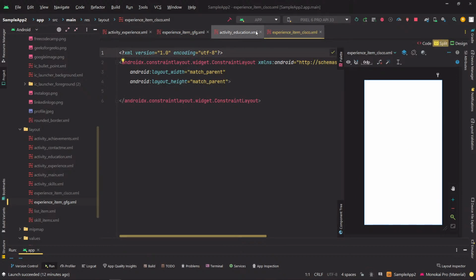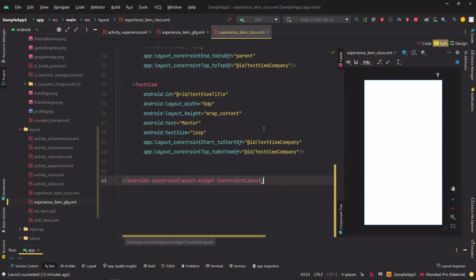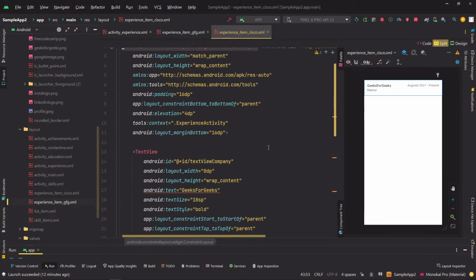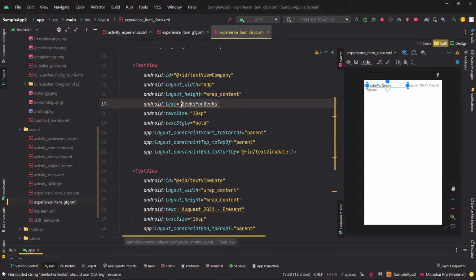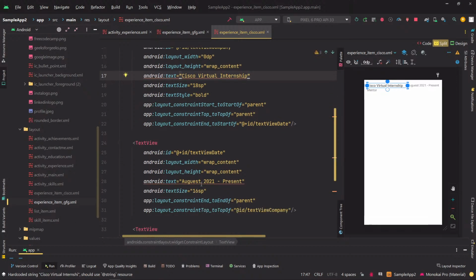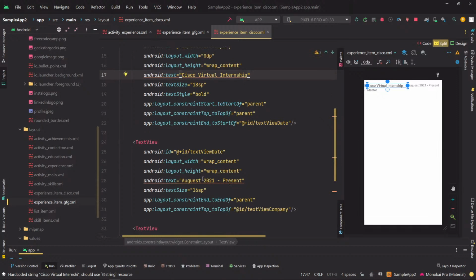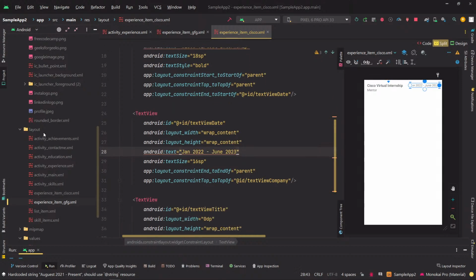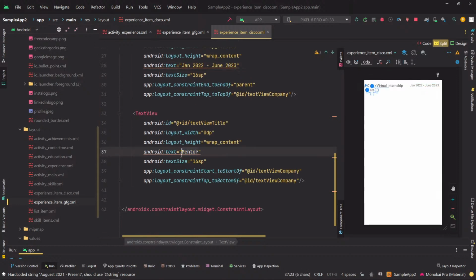Then after this, we are going to be pasting it out. Okay. So now what we will do, instead of writing GFG over here, we'll write Cisco virtual internship. That will be the basics part. Then what we have over here, we'll change the date as well. Okay. And one more thing over here, we will be writing intern instead of mentor. I'll write intern. So this is the part.